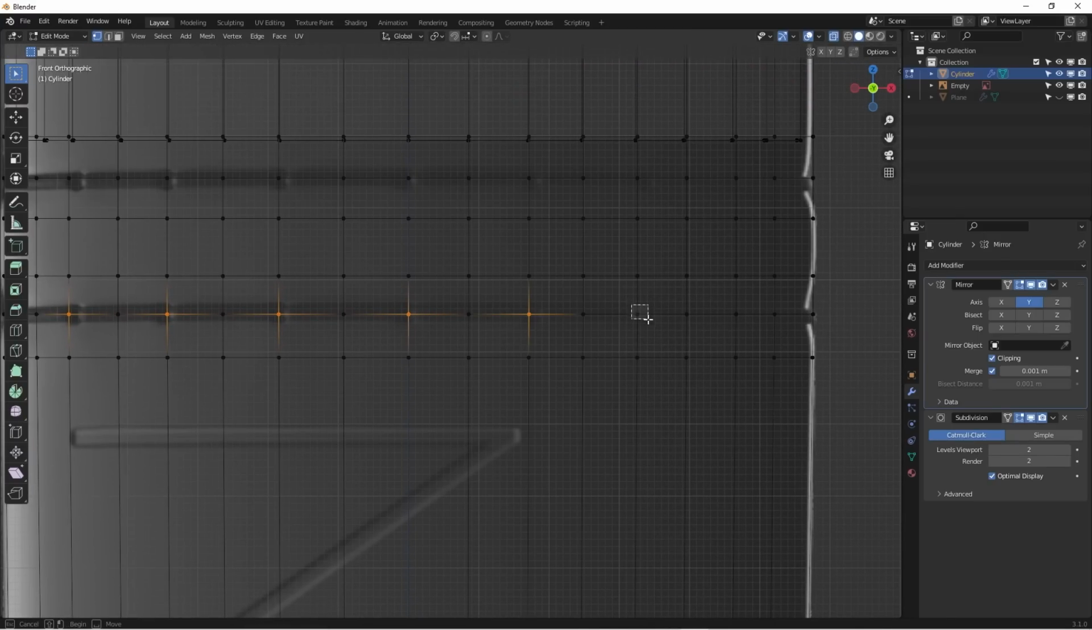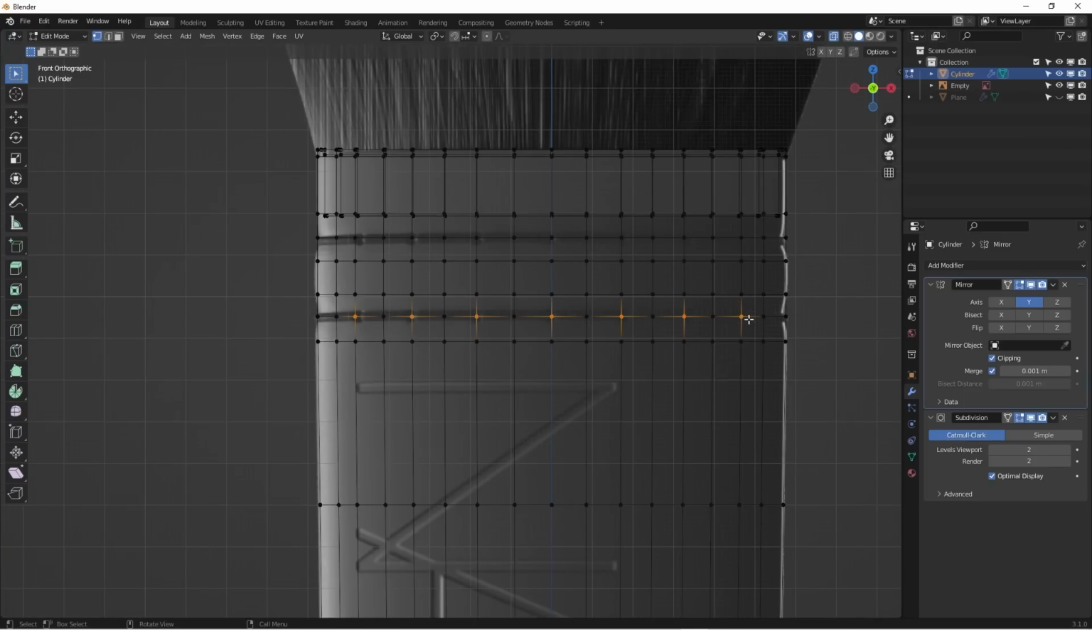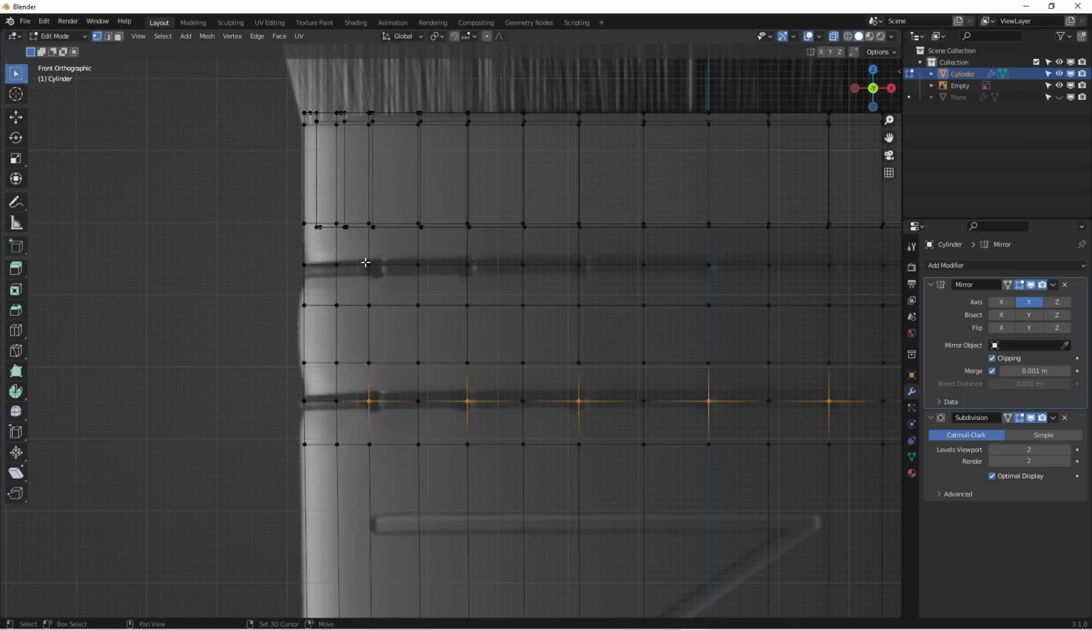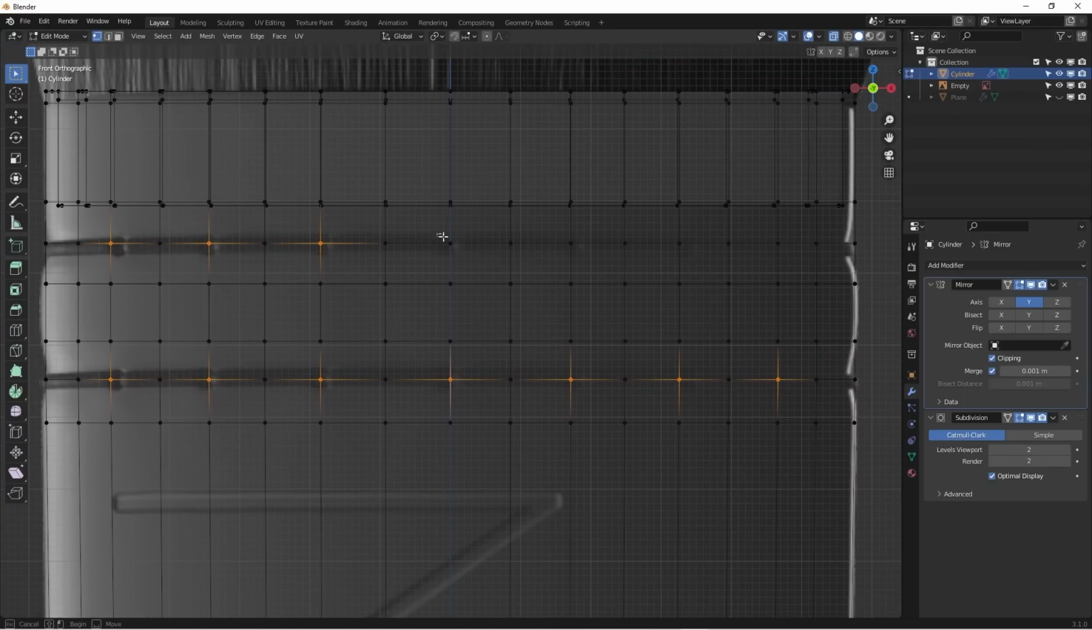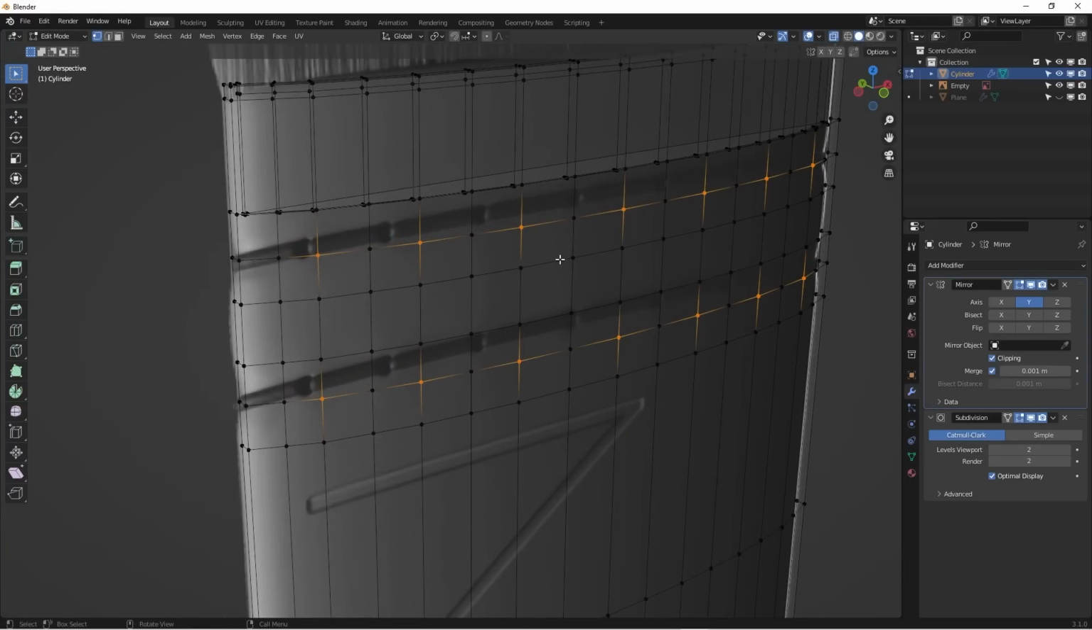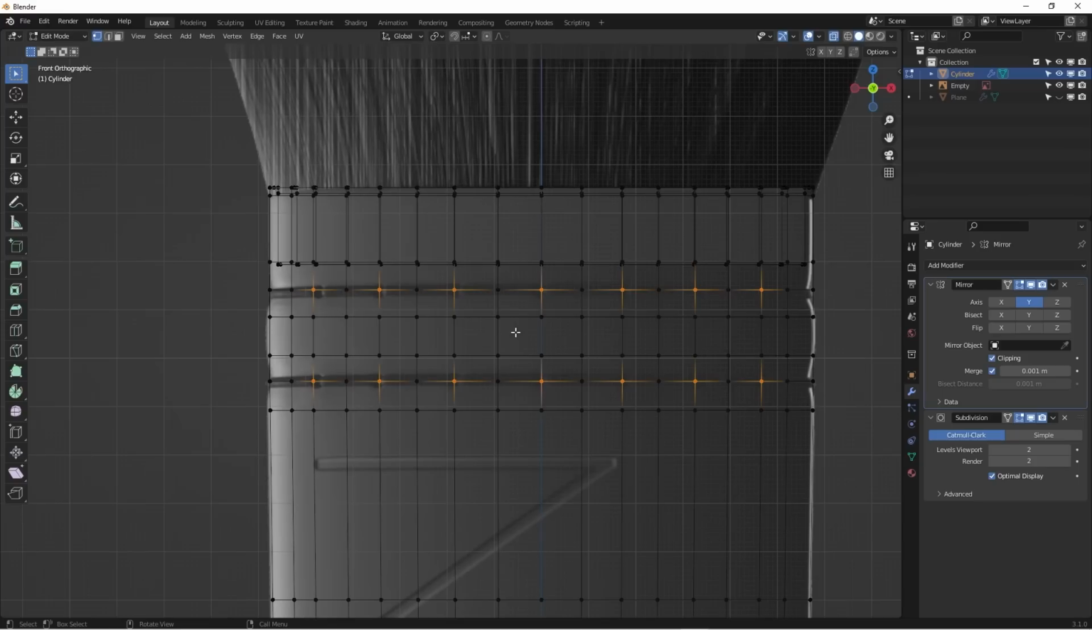So don't get confused. Right here, right? And even up here. So we can just do that. Same thing here. All these just the single vertices in here. And it should be good. We have a mirror modifier for the other side, so we're good here.